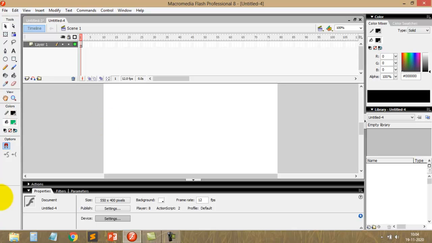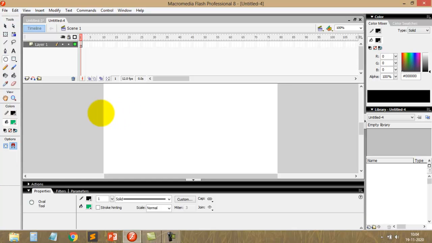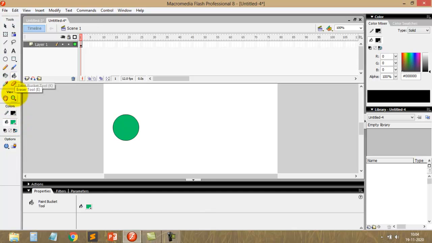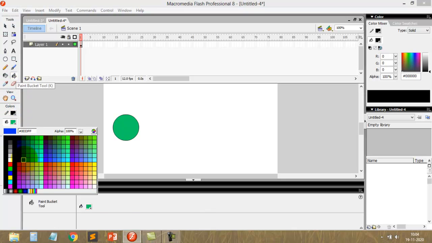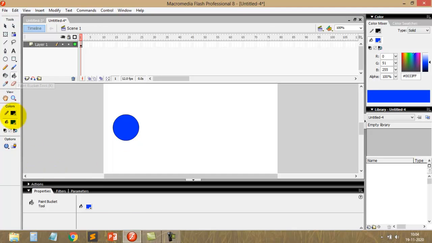Now let's create a shape. Let's create any shape. Let's draw a circle with the color. You all know this fill tool. Let's take it blue. Okay.